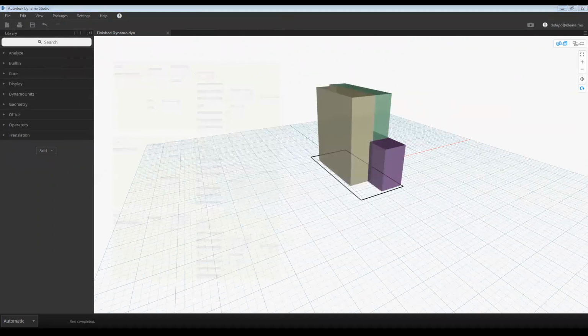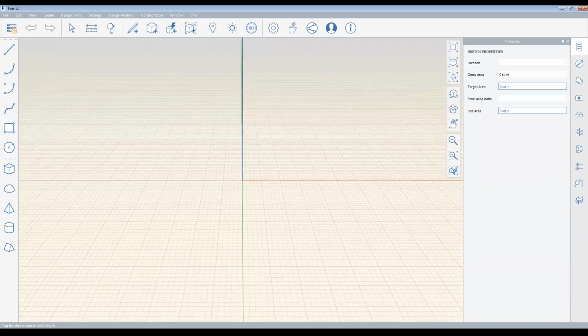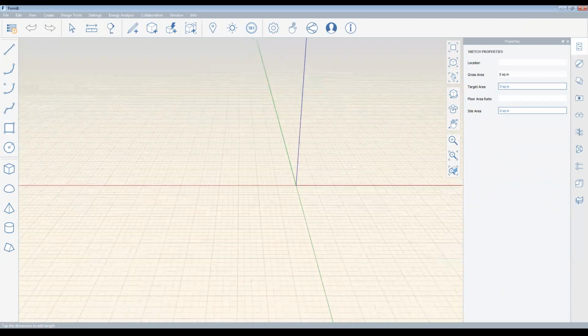So can you see my Formit screen right now? No, okay. Let me know when you can. Can you see the screen now for Formit? Okay, thank you, Tabitha and Eugene. Thank you. So this is Formit.